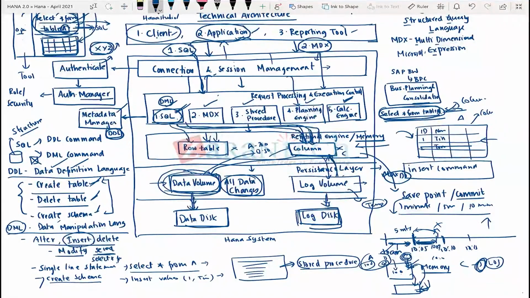So this is the technical architecture. When I go into the system and right click on something and say open definition or open content, a SQL command is internally getting passed into this system. And these are the different engines that pick up the information and talk to the relational engine. Can you also notice that none of these 5 engines can talk to a persistence layer? It can only talk to the memory layer.